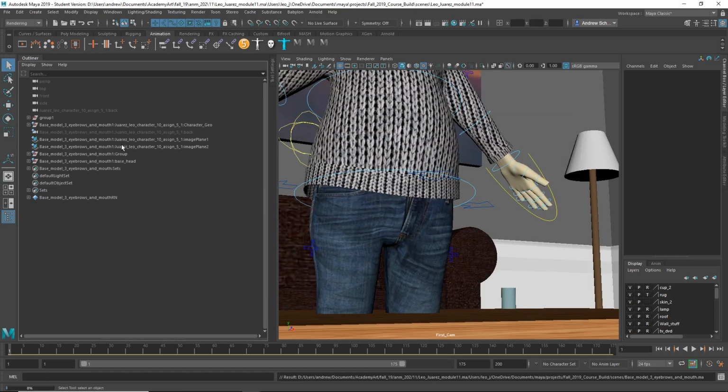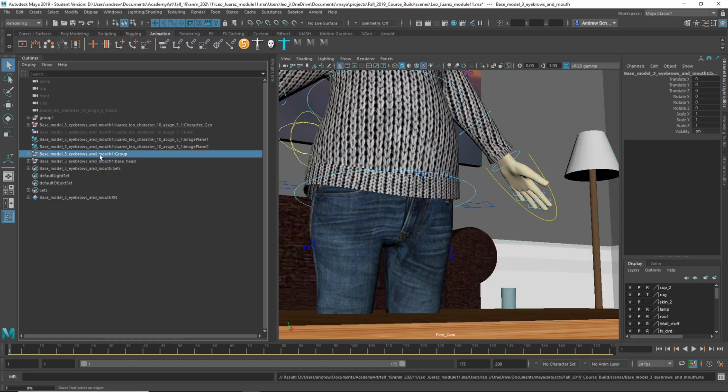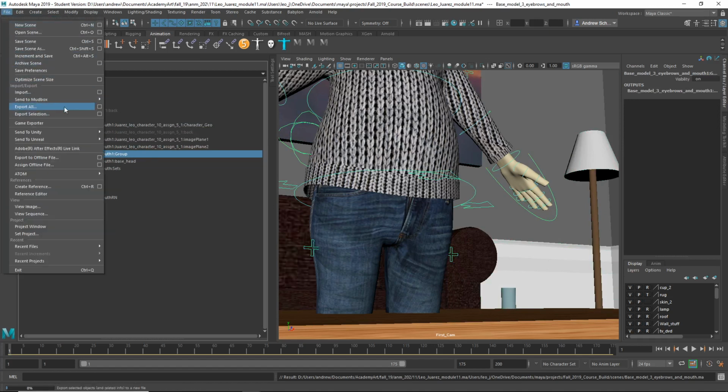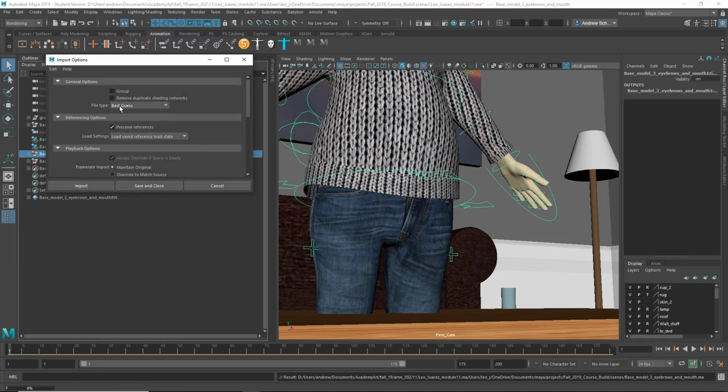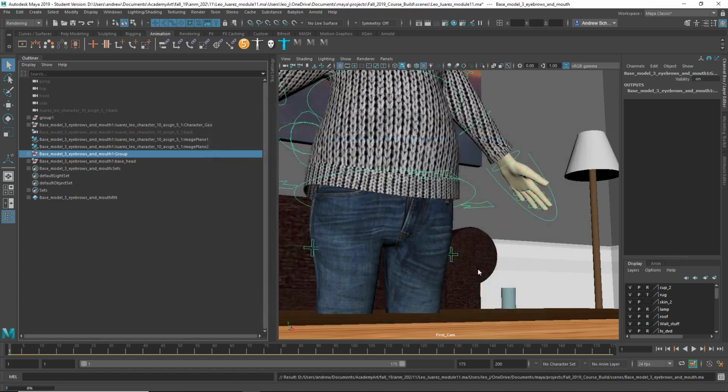And then we should be able to take the top, oops, wrong one. Top node of that and do file import options ANM import, and I just threw that on the desktop because it was being weird.